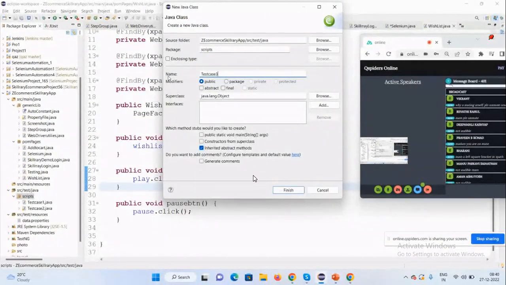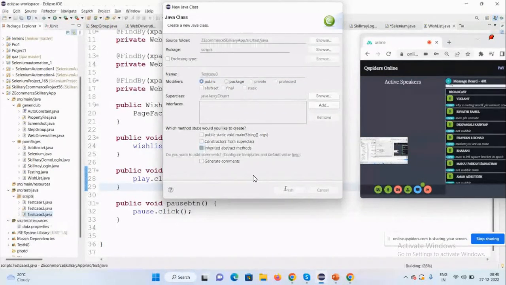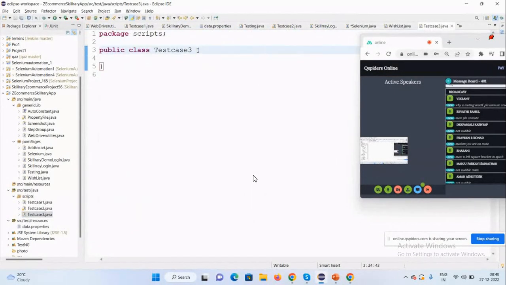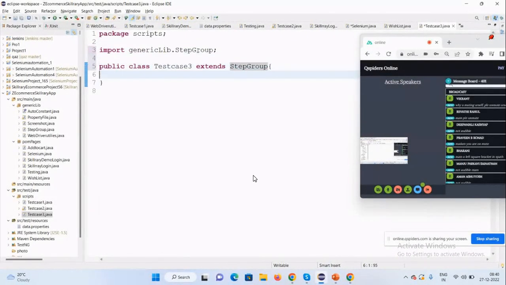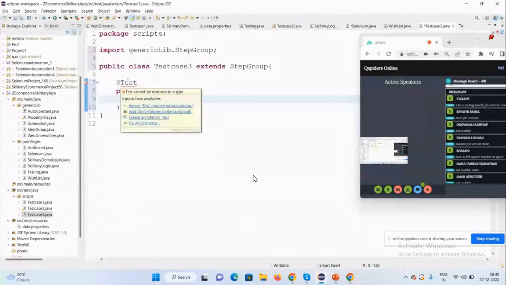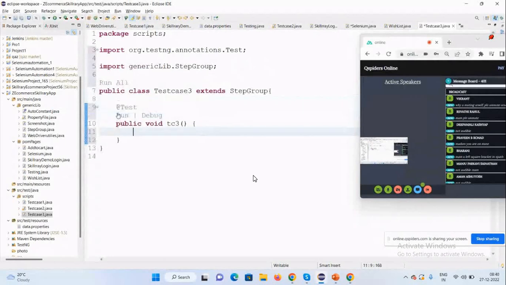Test case number 3. Click on finish. So step number 1, it extends step group. Okay, next annotation test, public void test case number 3. Let me import annotation test. Now what I need to do, step number 1, I need to click on that first element.